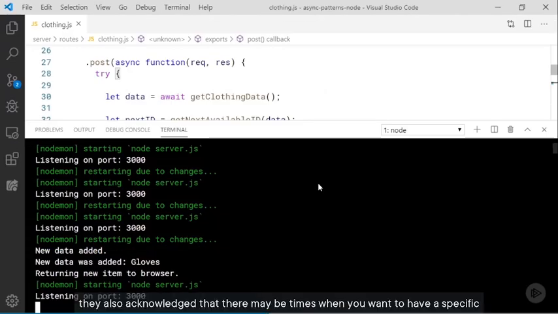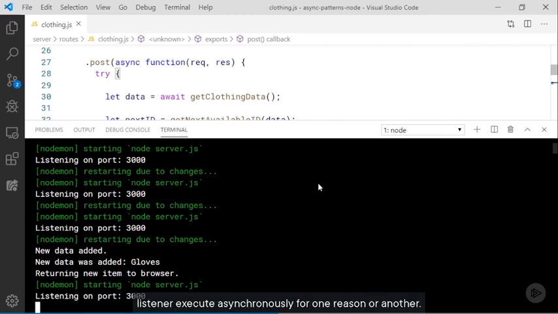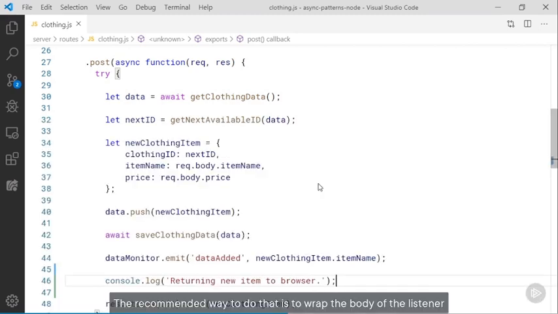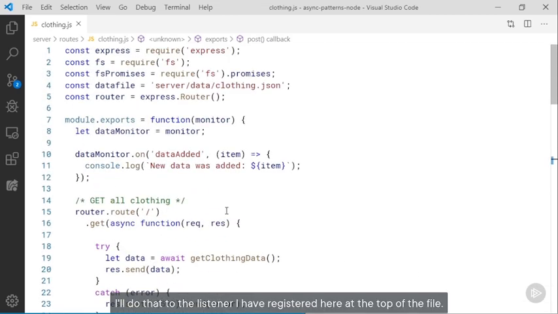However, they also acknowledge that there may be times when you want to have a specific listener execute asynchronously for one reason or another. The recommended way to do that is to wrap the body of the listener function in a call to the setImmediate function. I'll do that to the listener I have registered here at the top of the file.